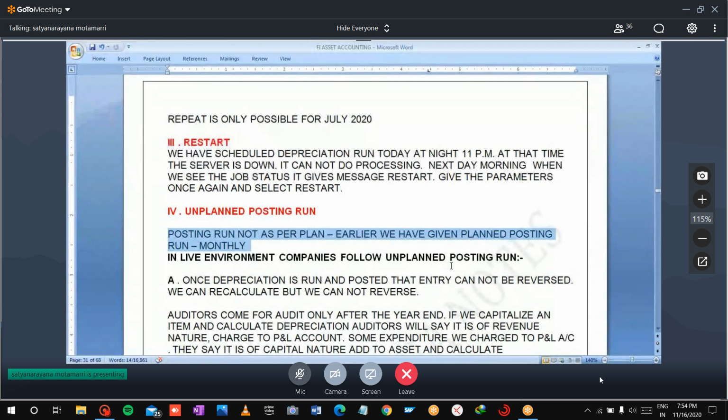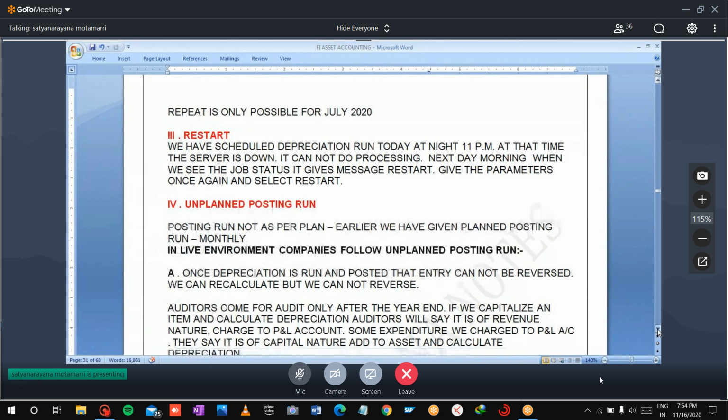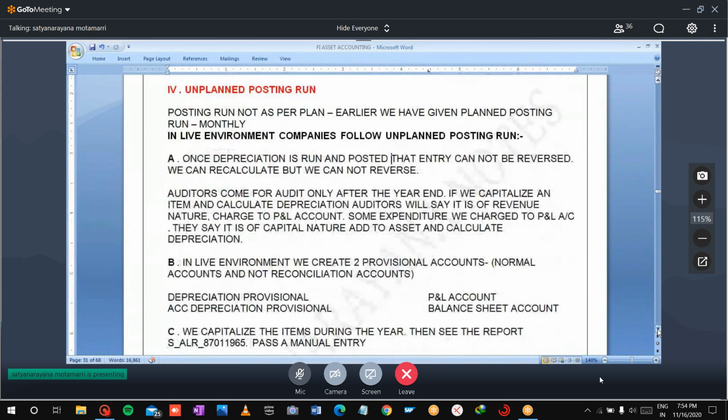Once depreciation is run and posted, that entry cannot be reversed. In SAP, any entry can be reversed except the depreciation entry. What can we do? The entry can be recalculated, but cannot be reversed. Suppose there is a wrong rate. You change the rate, you recalculate, and the differential entry will be posted. But we cannot reverse the old entry.